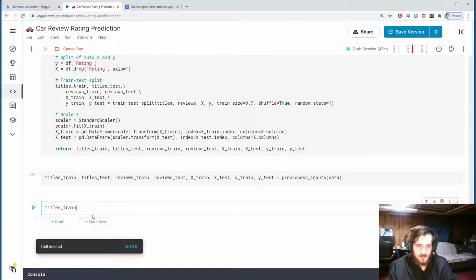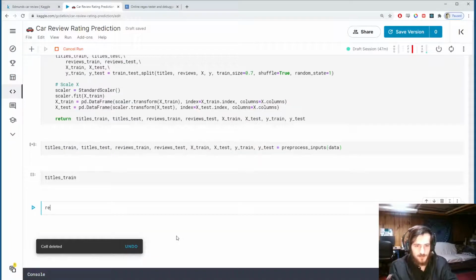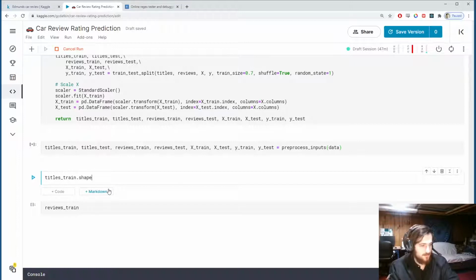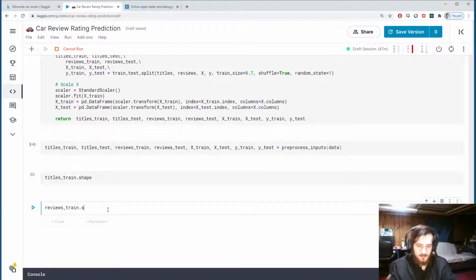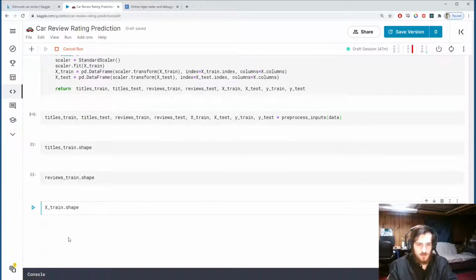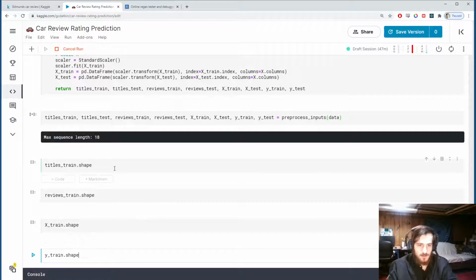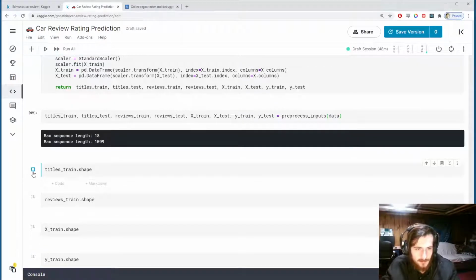I want to look at titles train. I want to look at reviews train. Maybe the shapes of them will be more informative. And I'll look at x train.shape, and finally y train.shape. Alright, it finished, so let's take a look.